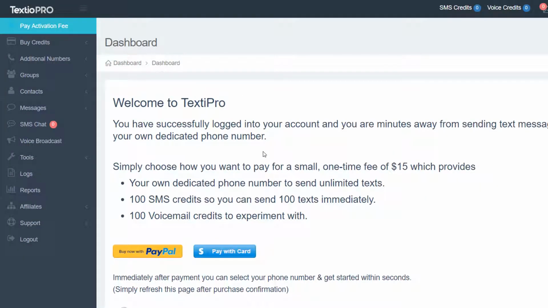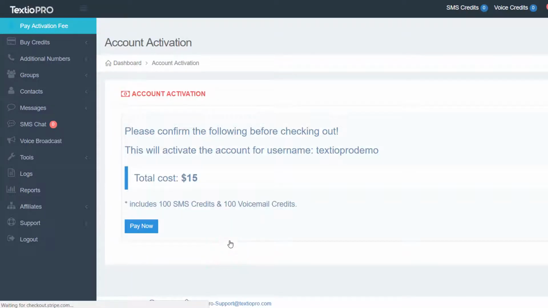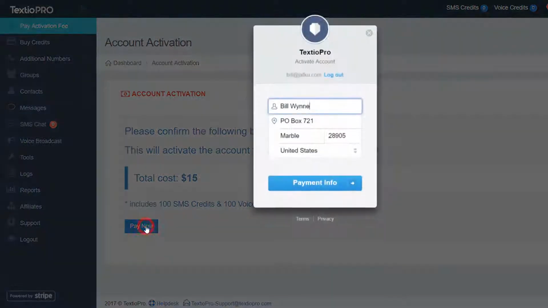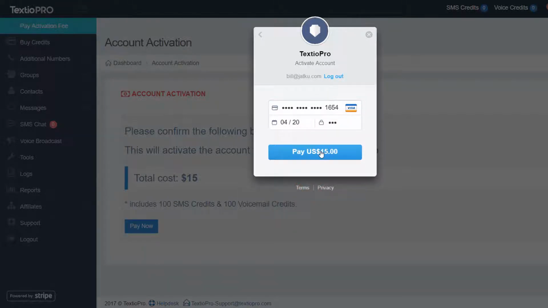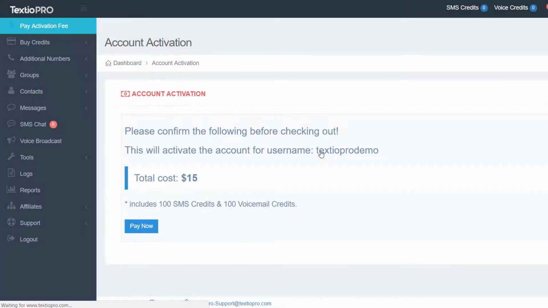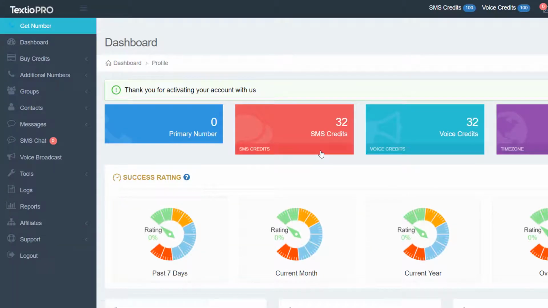Here we see that it's a one-time fee of $15 in which you get the free phone number and 100 SMS credits and 100 voicemail credits. In this case, we're going to use a credit card. Once that payment is successful, the account is unlocked.